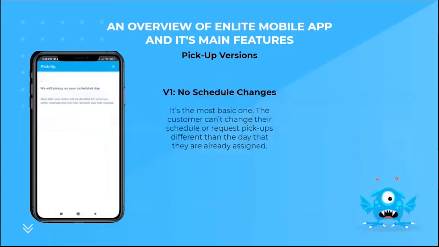You will be asked to select one of these options when setting up your customer app if you haven't done it yet. Version number 1 is the most basic one, no schedule changes, and also no orders detailing. The customer cannot change their schedule or request pickups different than the day that they are already assigned. This will only show them a notice letting them know that they will be visited on their regular day. Of course, this notice can be edited. We can put some other message there, like please contact the store if you have any special request or something like that.